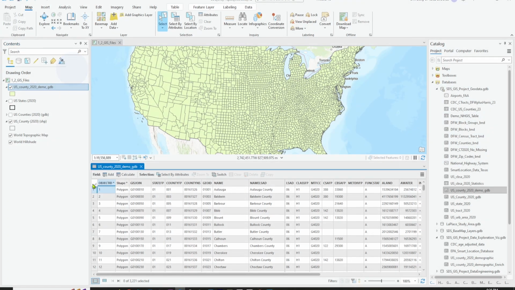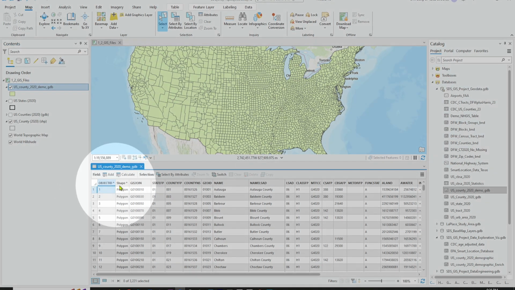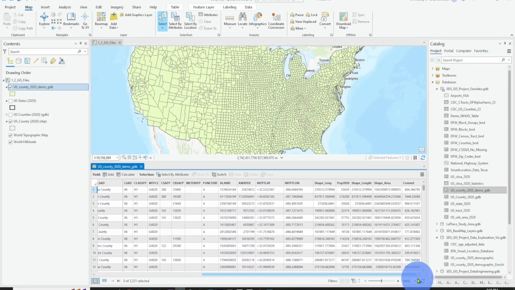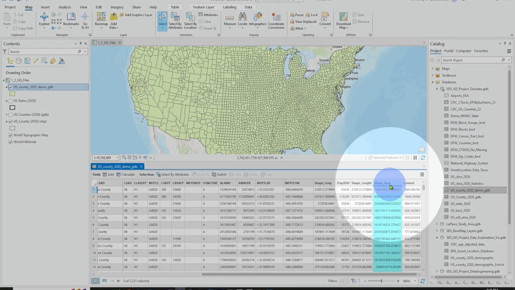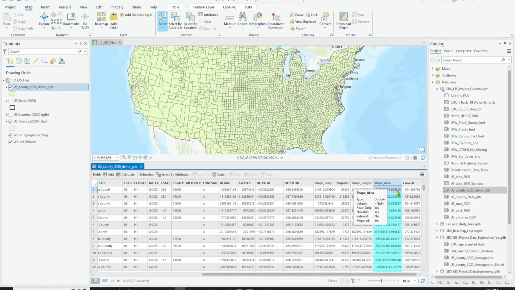In this table, the Shape Area column provides information about the area of each county in square meters. This is the main reason that you see a big number here. This Shape Area column is the sum of the A land and A water columns.